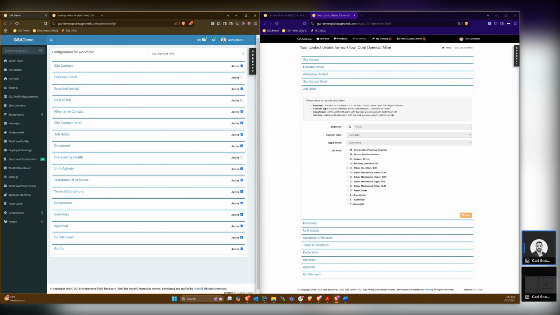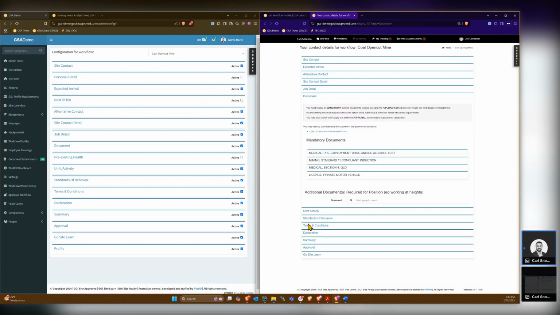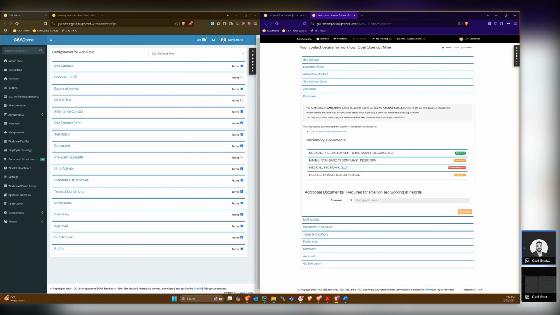So the mandatory documents presented, once the worker or the applicant selects the options on the job detail, are based on the selections made in the previous job detail screen. So if someone selects contractor, commercial department, and electrical trade, they'll be required to provide specific documents for those different selections. Now, you might be wondering how those mandatory documents and e-learning requirements are configured in the first place. We'll dive deep into that setup in a separate video, so stay tuned.